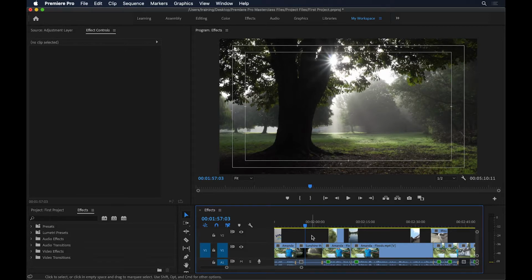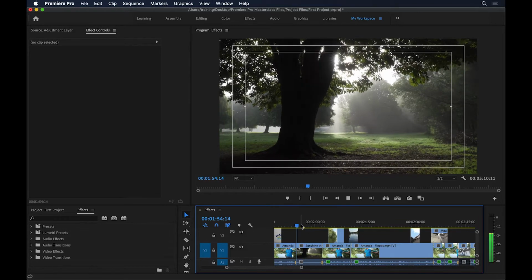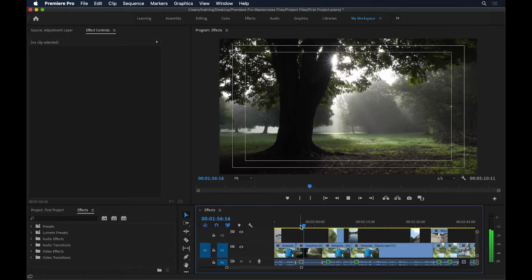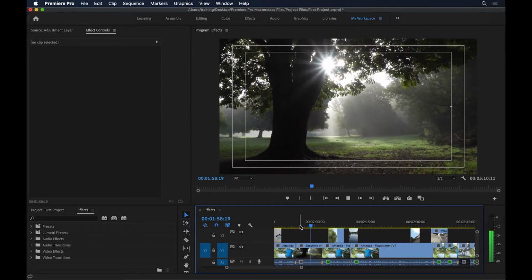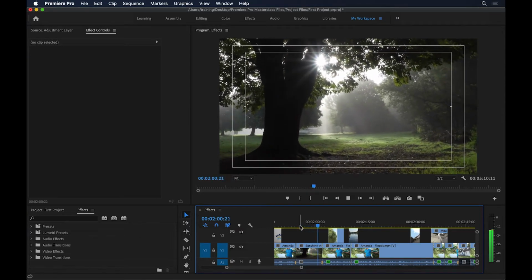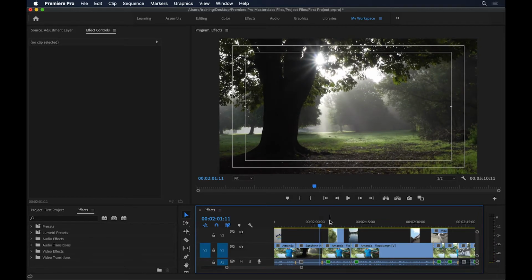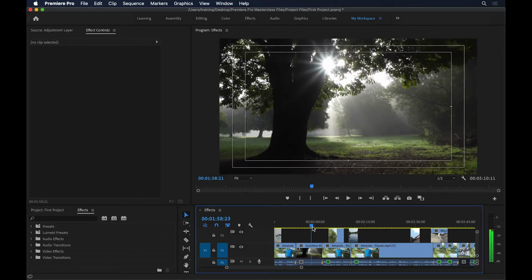Let's first have a look at this clip. If I just go and play this clip, you see how shaky it is. This will be a bit more obvious if I click and drag my playhead left and right, and you can see how the clip is shaking.